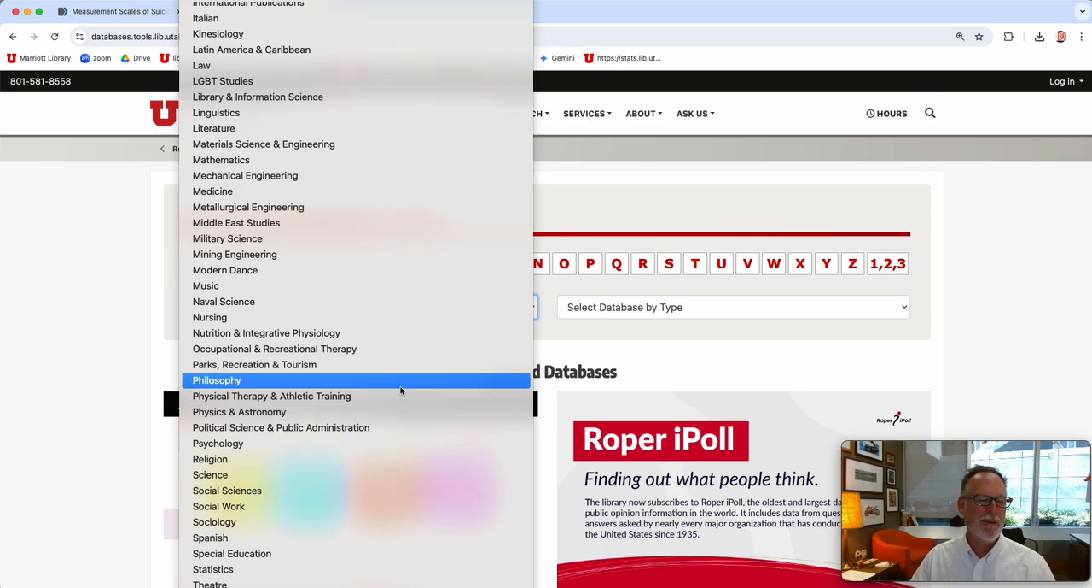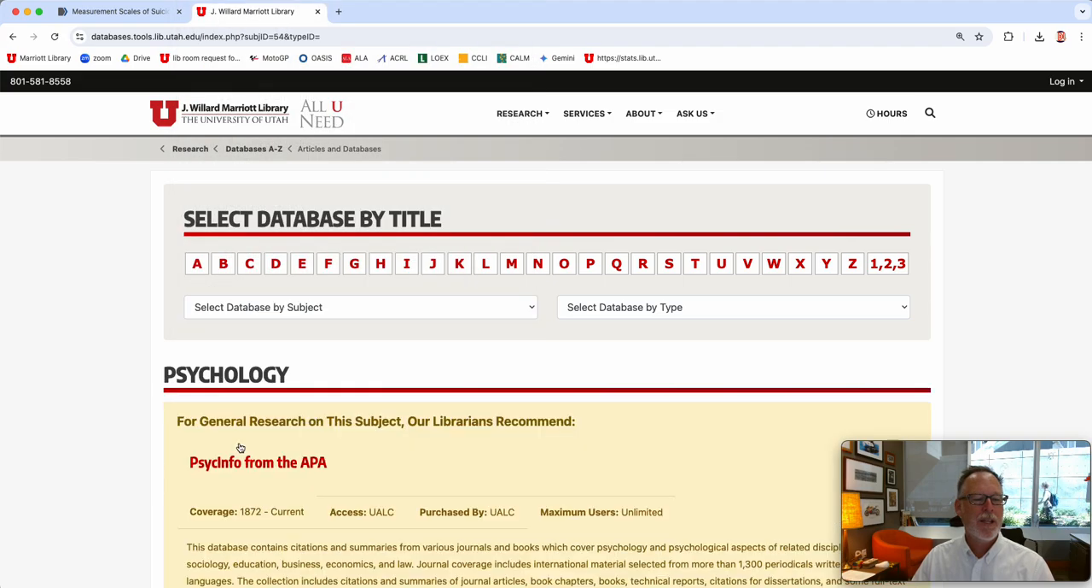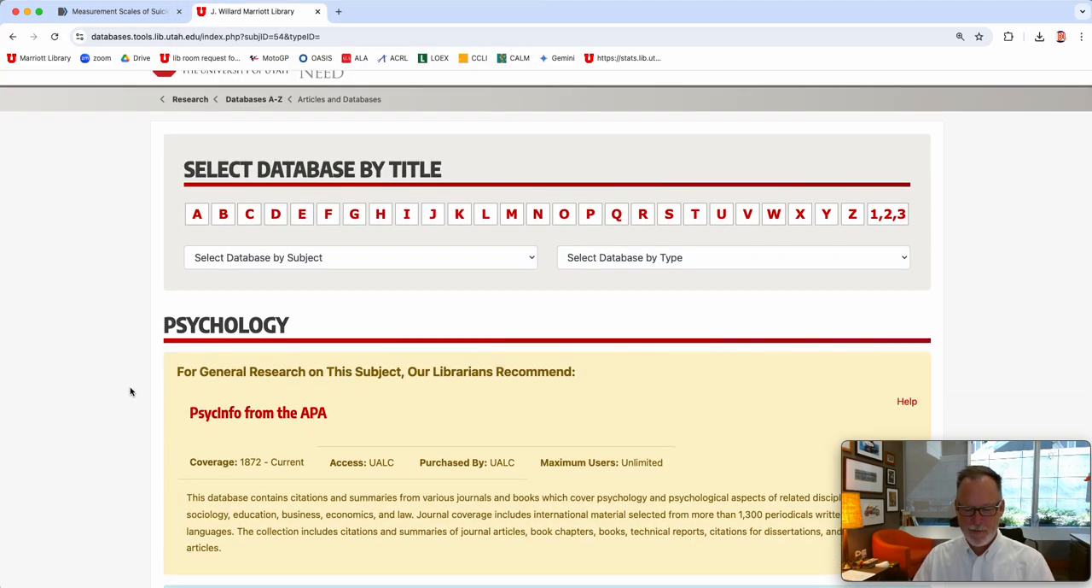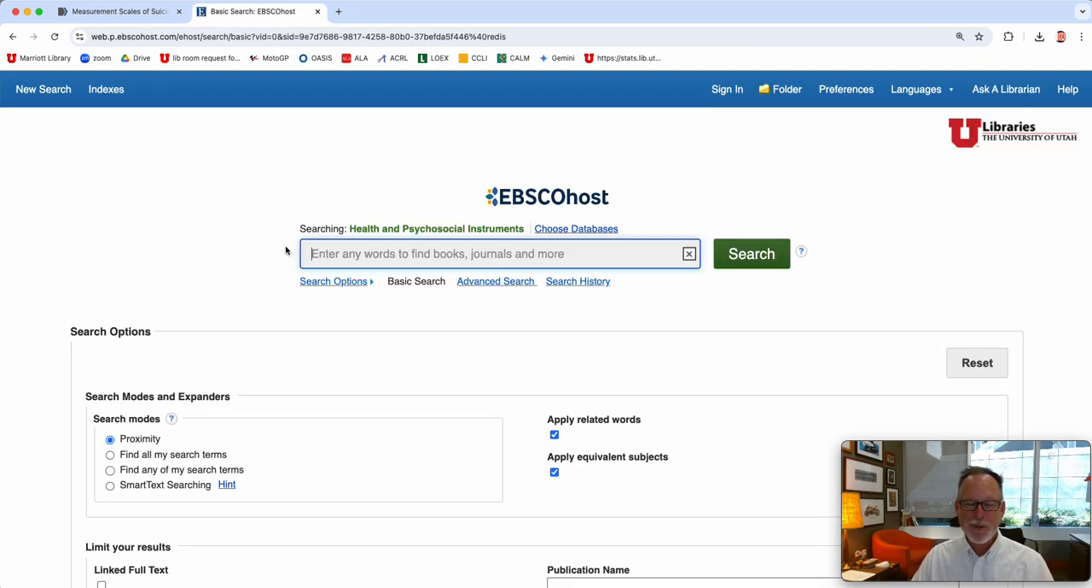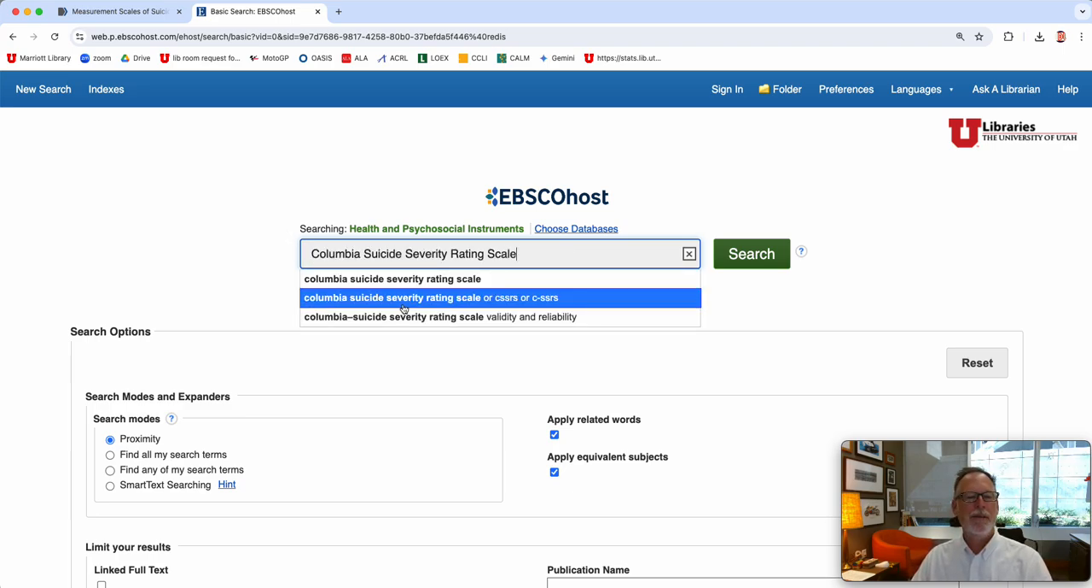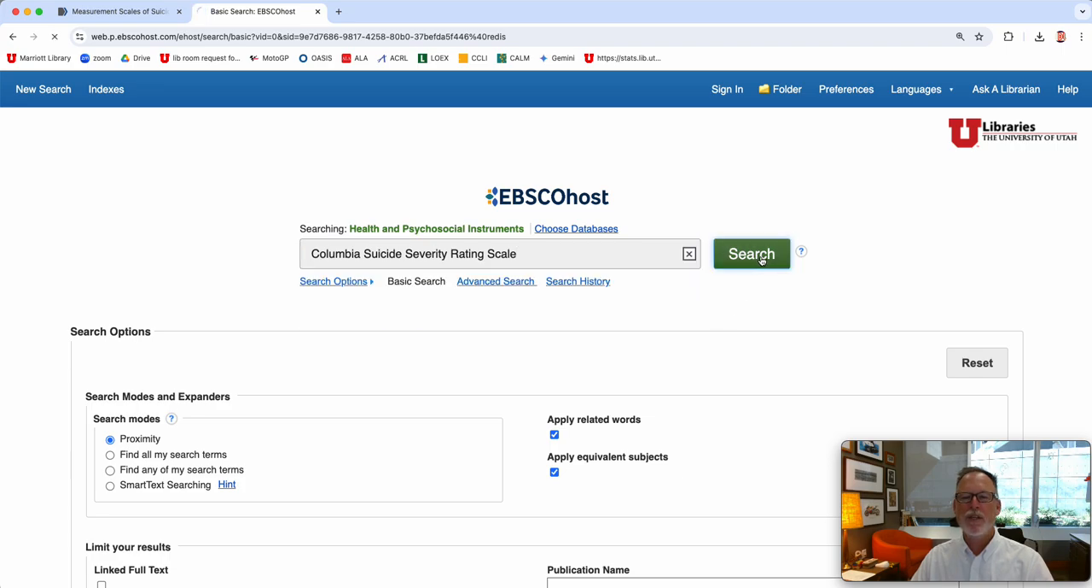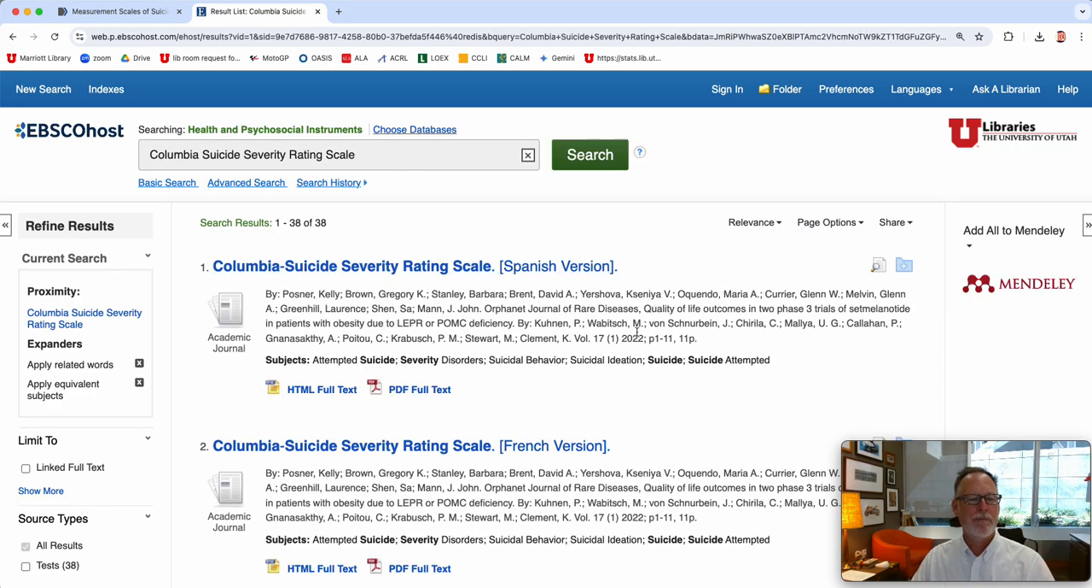How do we find HAPI? If you go to psychology, it's health and something, something, something. But here's how I find it. Go to psychology, and then in one of these databases I just search for HAPI. Oh, health and psychosocial instruments. HAPI. This is a database that we have. But again, it's one of those things where who knows if this is what we're looking for? So I'm going to look for that scale. And of course, now it's just going to be like, oh, here it is right on the top.